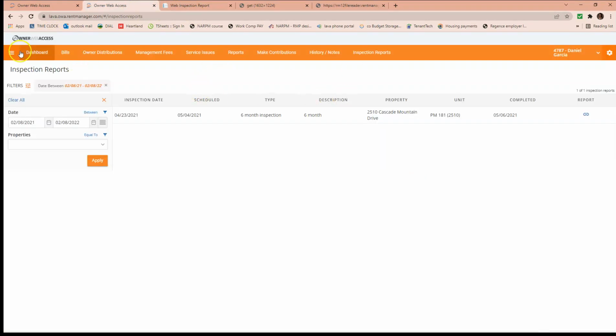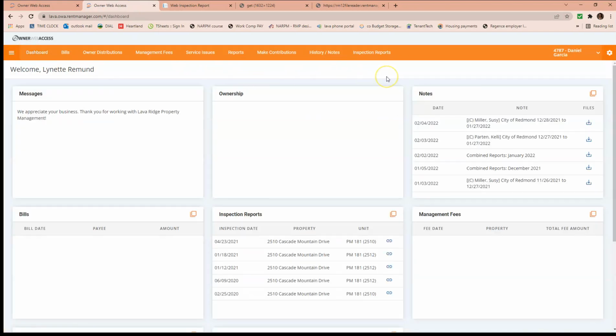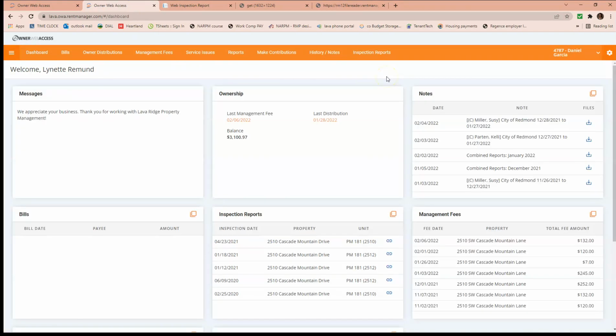Again, this is an overview of the Owner Web Access Portal for our owners at Lava Ridge Property Management. As always, if you have any questions, don't hesitate to ask.